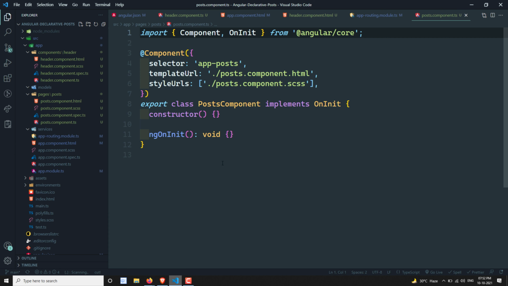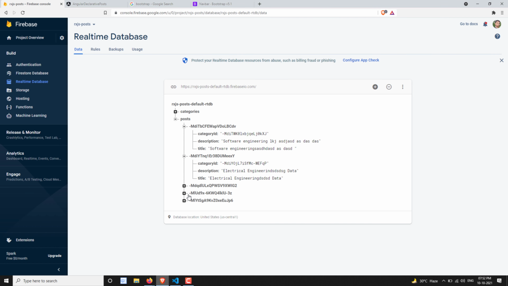Now we have set up the basic thing. Now I want to load the post. What is my requirement? I want to load the complete post. That means I need to make an HTTP call to get the post data.